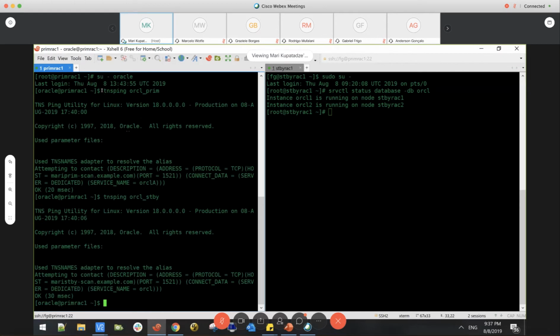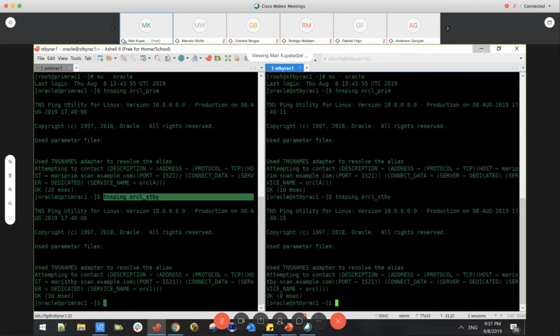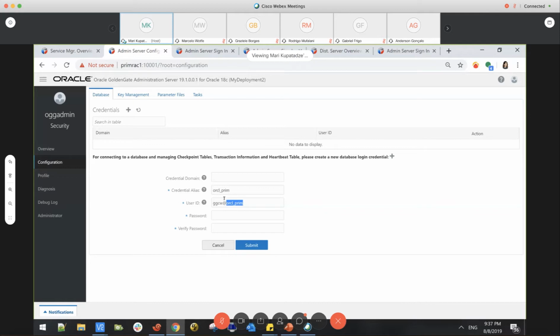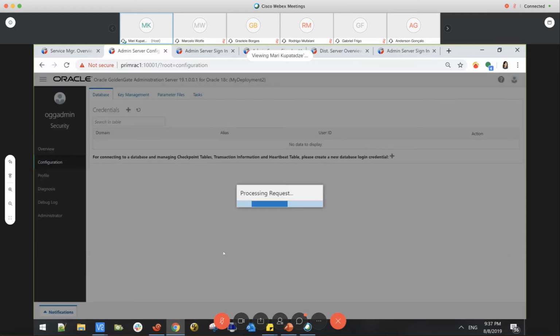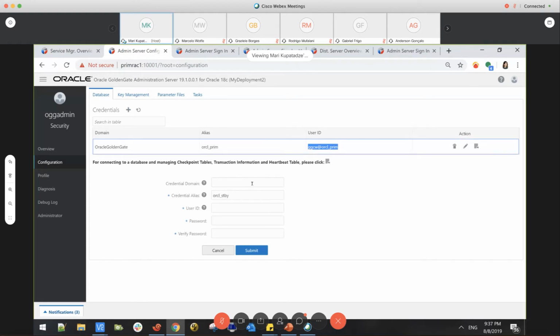Okay. Check from the standby side. Works, and this one. Okay. So we enter the password. The password is the same here. We choose. So let's add the credential for standby. User ID again. We just need to indicate standby here.